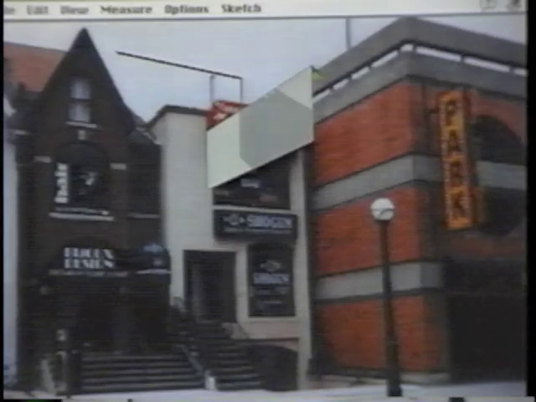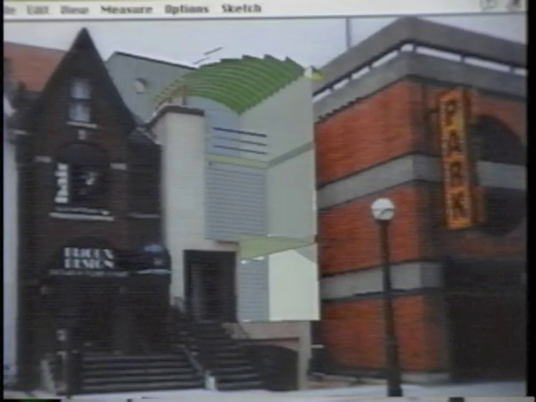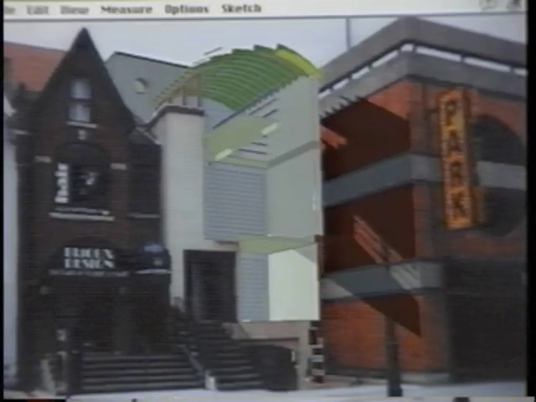You can get a quick view of your idea by printing it out on a laser printer, or if you need a larger size, a plotter. Upfront also allows you to draw right over a scanned-in photograph so you can see your building in its setting.